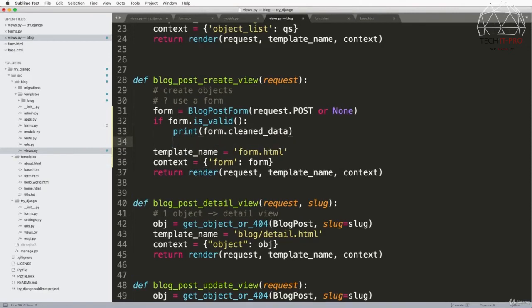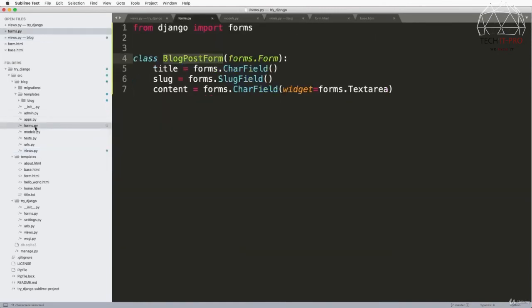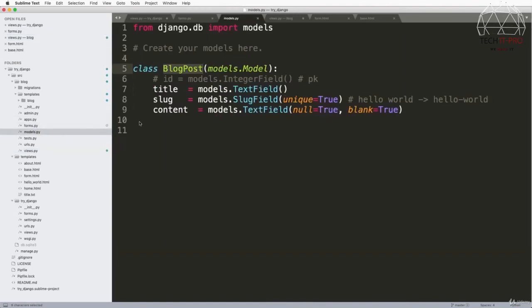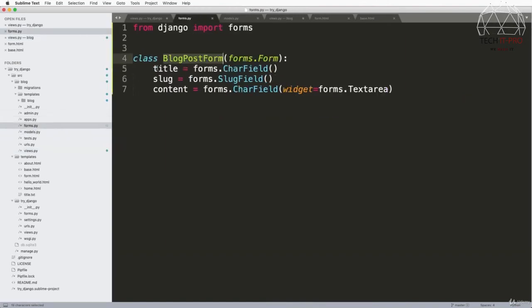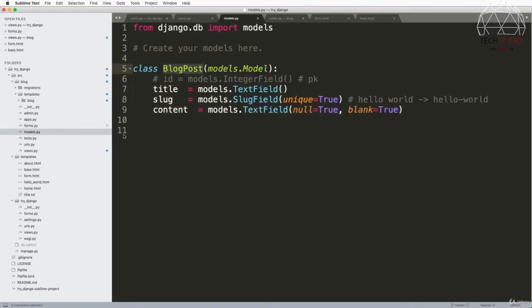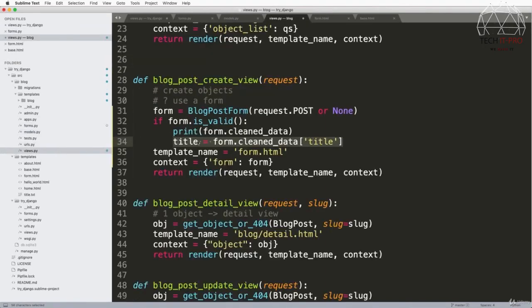So this is dictionary data, which means that I can grab each key-value pair and say something like title equals form.cleaned_data, and then the title, right? And this would be really useful if you had a form for multiple models, right? And that's certainly possible, right? So you might have 15 different fields in here and you want them to go to 3 different models, for example. This would be a way to do that.